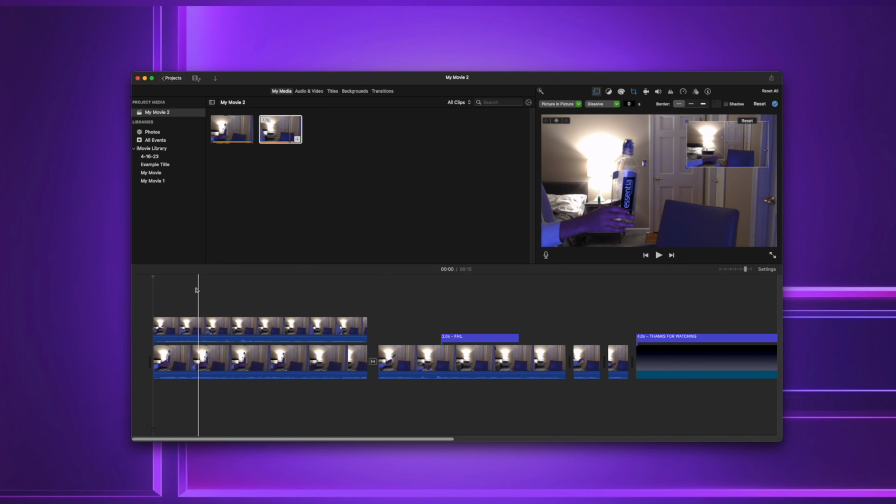And that's it. Now you've got a solid understanding of how to use iMovie on your Mac. Remember, the best way to get better at editing is to practice, so don't be afraid to play around with and experiment with different tools and features. I hope you found this tutorial helpful, and happy editing.